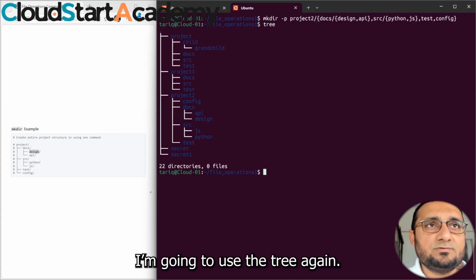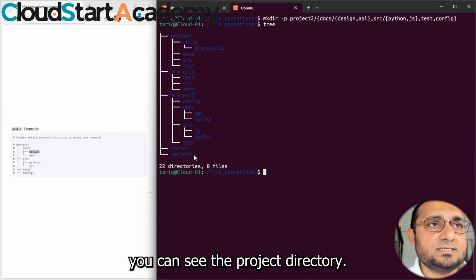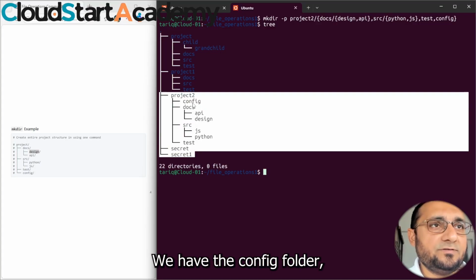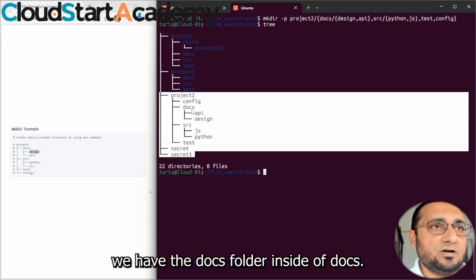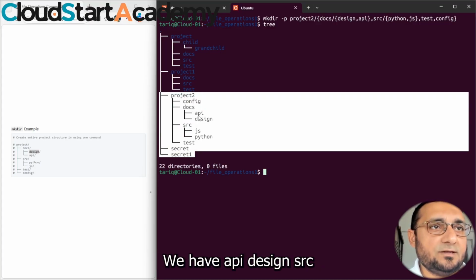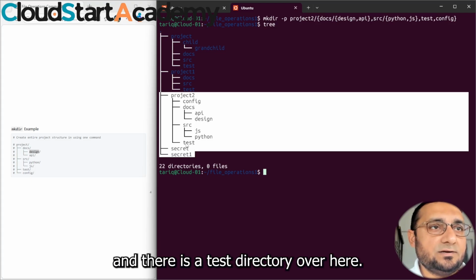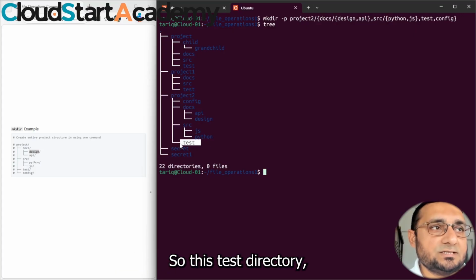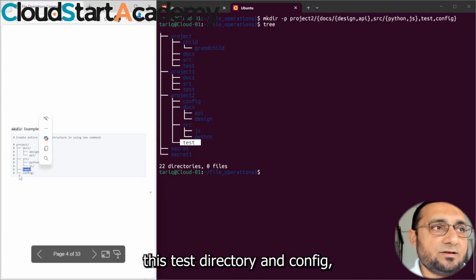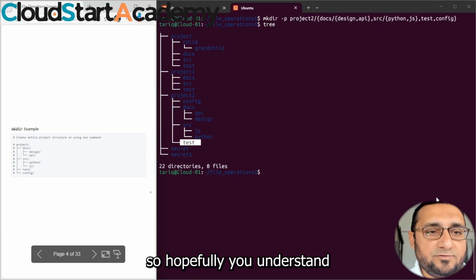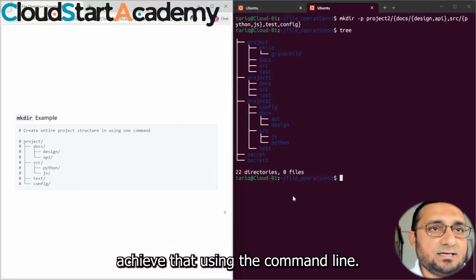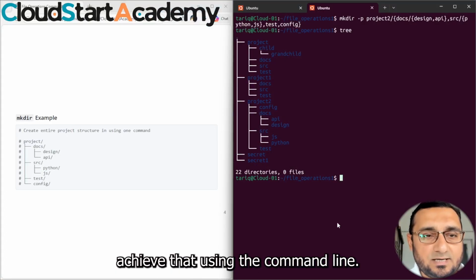I'm going to use tree again, and here you can see the project directory. We have the config folder, we have the docs folder. Inside of docs we have api and design, then src, and there is a test directory over here, and config. So hopefully you understand what we tried to achieve. We easily achieved that using the command line.